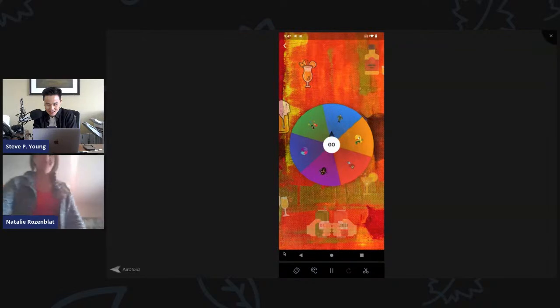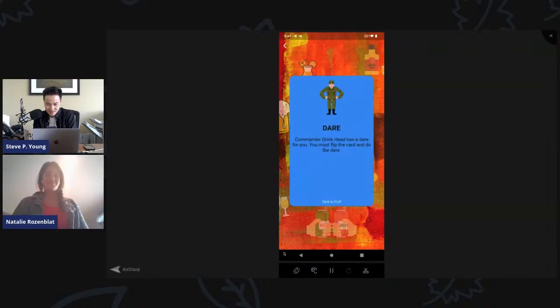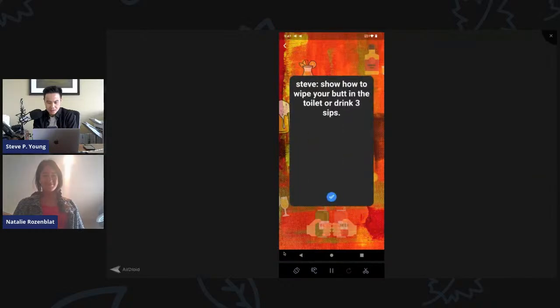And then Sergeant Dare. Commander has a dare for you. You must flip the card and do the dare. Okay, that's interesting. Steve, show out. Oh my God, how to wipe your butt in the toilet or drink. We're getting real close. Yeah, this is like King's Cup, you know. I'll drink to that. There you go. Gross. Cheers. Too intimate.